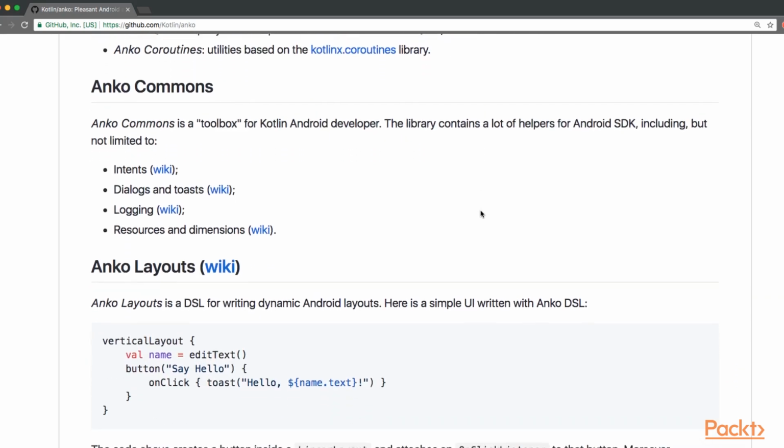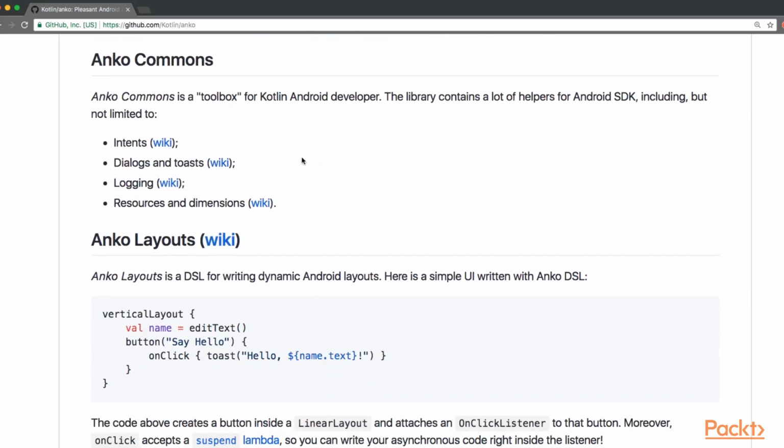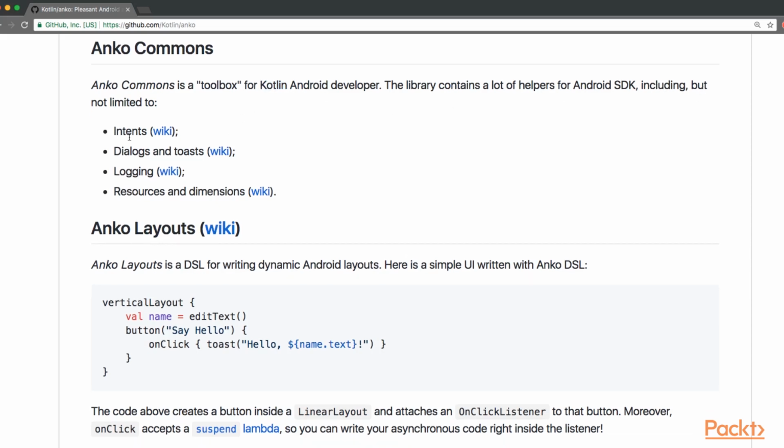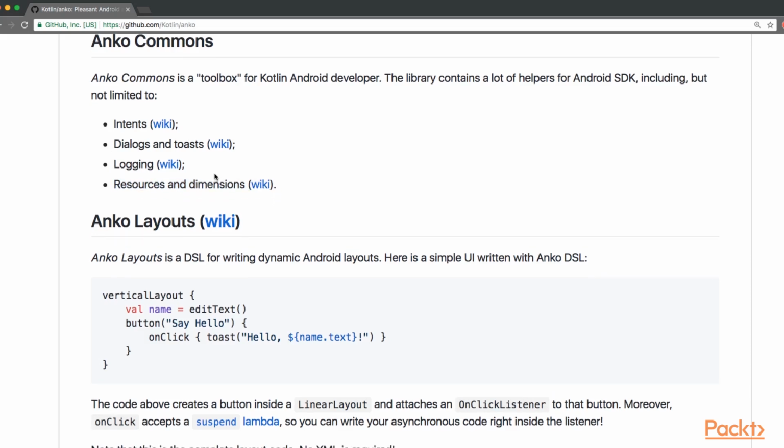Now digging into Anko Commons, which is the topic of this section, Anko Commons is a toolbox for Android developers who use Kotlin, of course. The library contains a lot of helpers for Android SDK, including but not limited to intents, dialogues and toasts, logging, resources, and dimensions. We won't touch on resources and dimensions in this section, but again, you can read on it by clicking on this wiki page here. We will go deep into intents, dialogues and toasts, and logging, and you'll see how Anko will make your life so much easier in this section.